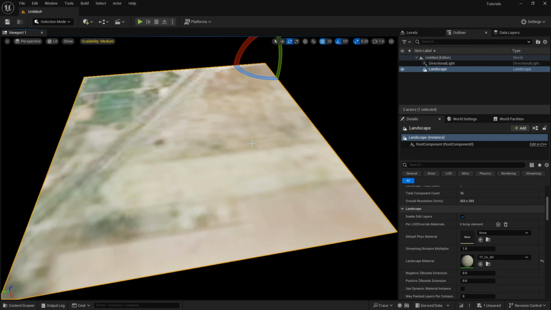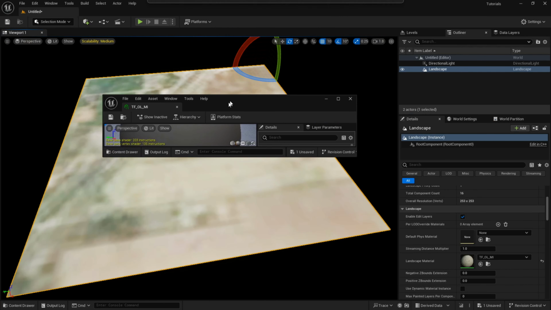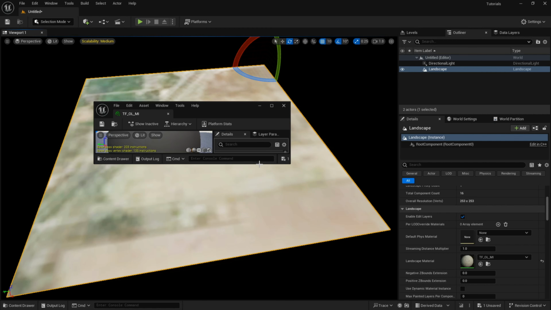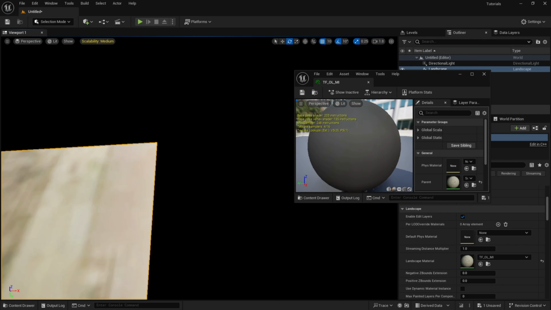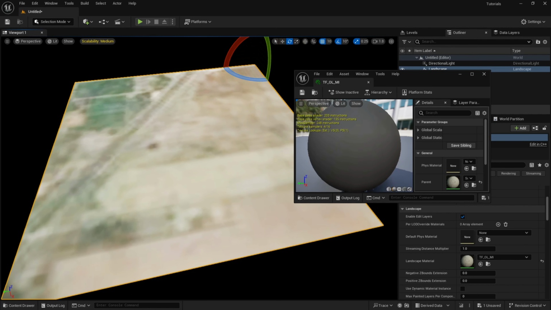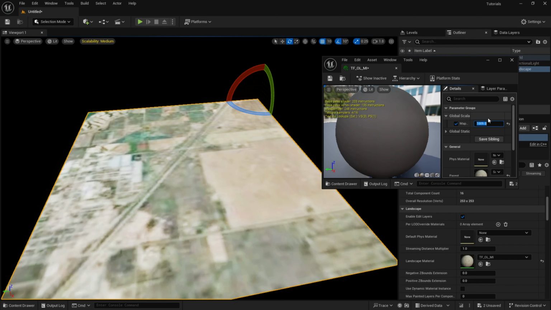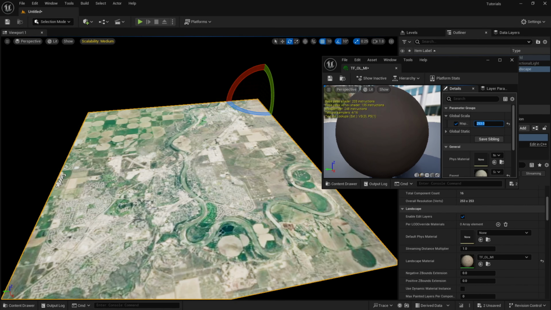Now you're going to see this is ridiculously huge. But if we open up this material, let me just get this where you can see both. So over here, in our global scaler, we're going to change our map size. We're going to drop that down to a 1009. You notice it gets smaller. 505 gets smaller, and then finally this is a 253 map.